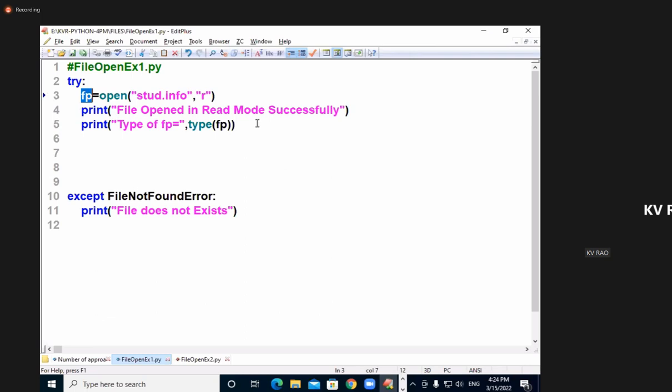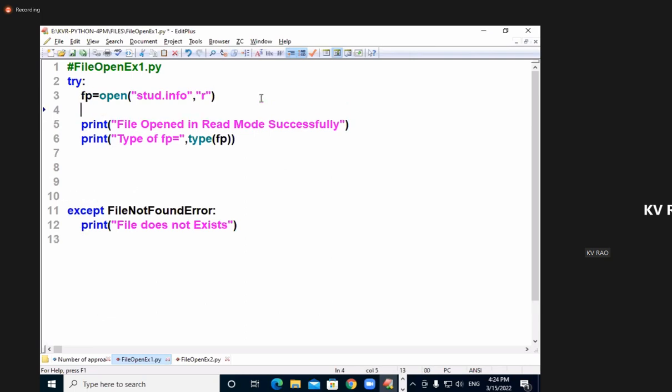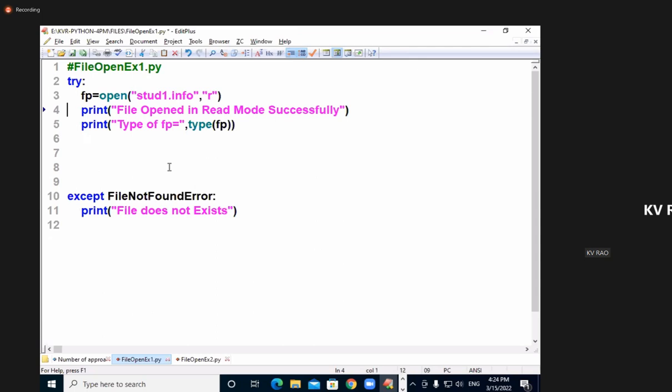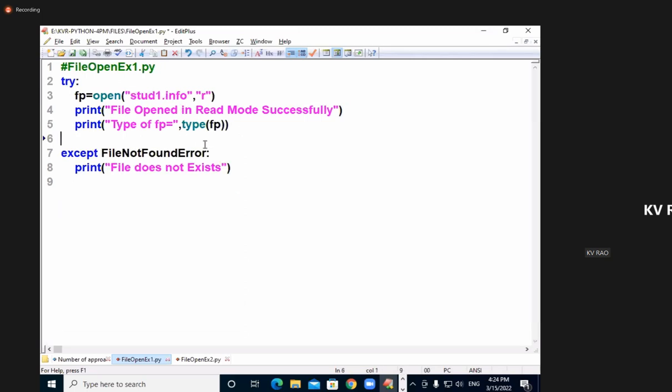Go back. Now I would like to print some information in the class. When I'm taking that here, student1.info, what is this called? A file name. You can even pass the complete location of the file. Student.info: do you have student.info? Do you have this file or not? If you don't have it, which exception will come? FileNotFoundError. Execute again here.